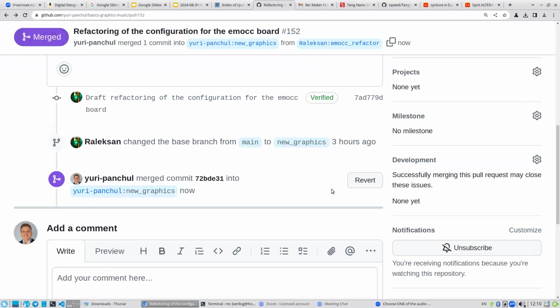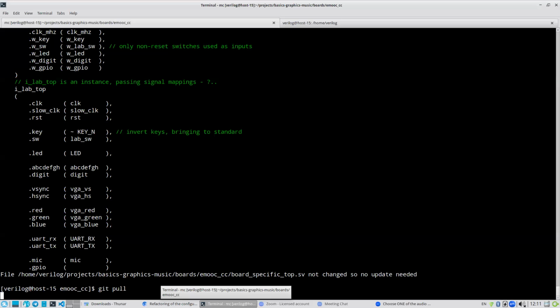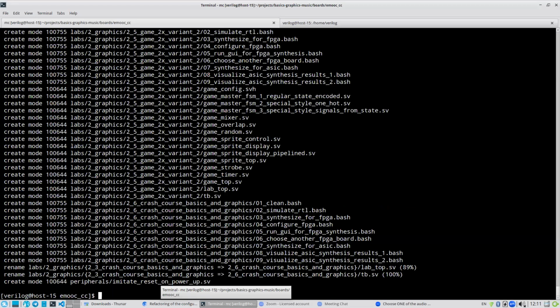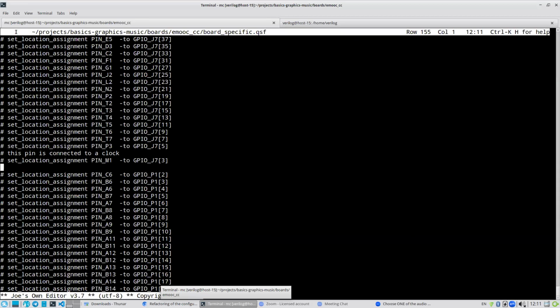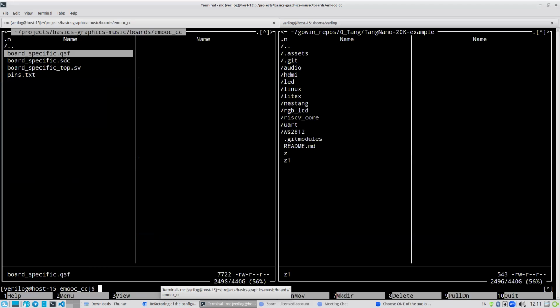Okay, so now, Yuri, you're getting those parts. You can look into the QSF file. So let's do git pull. Yeah, I did on my machine. You can do a git pull, so you can get the most recent version. Then you look into the QSF file, and you find how different pins are assigned on the board.